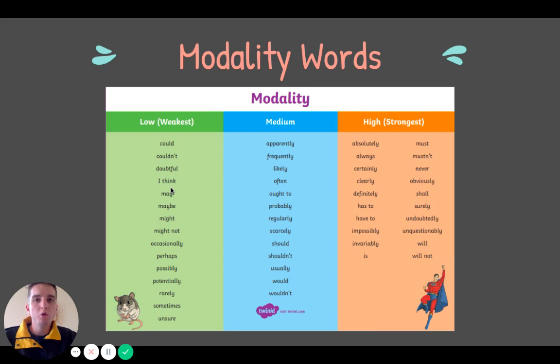I believe all kids should participate in sport on the weekend because they might get more fit. Okay, so here's a medium modality word sentence. I believe that all kids should participate in sport on the weekend because they will probably get more fit. A little bit better, a little bit more convincing. Now using a high modality word.